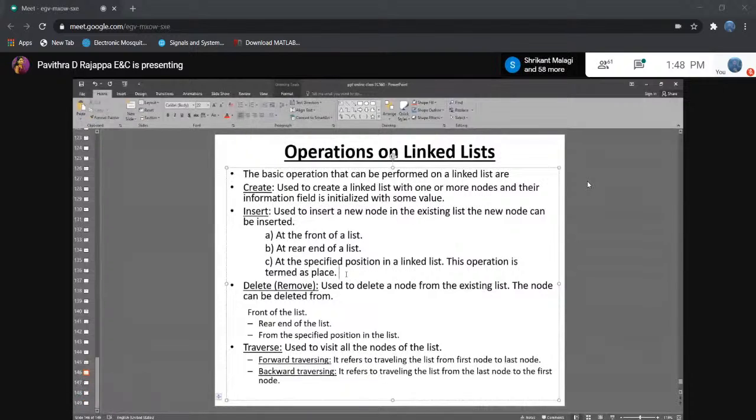But in the case of stacks and queues, it is not possible to insert at a specified position, because their insertion operations are sequential. That means at the end only we can do the insertion and deletion operation.